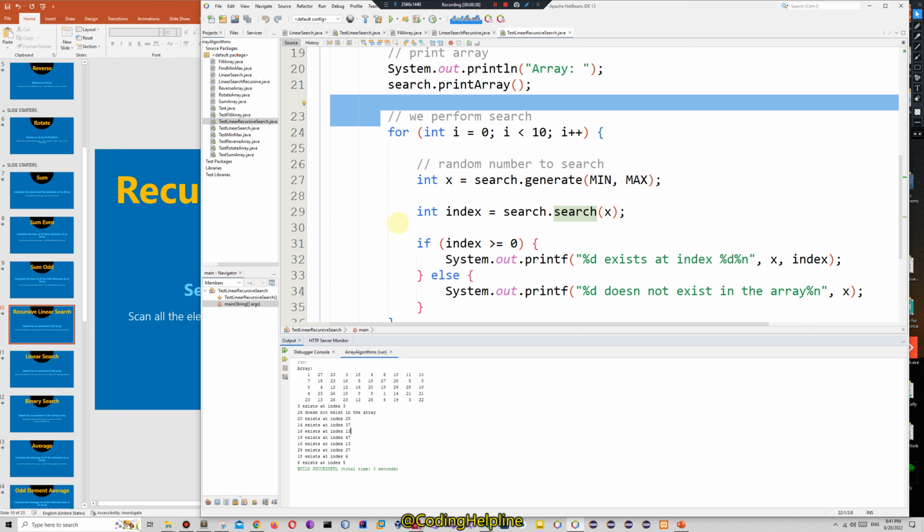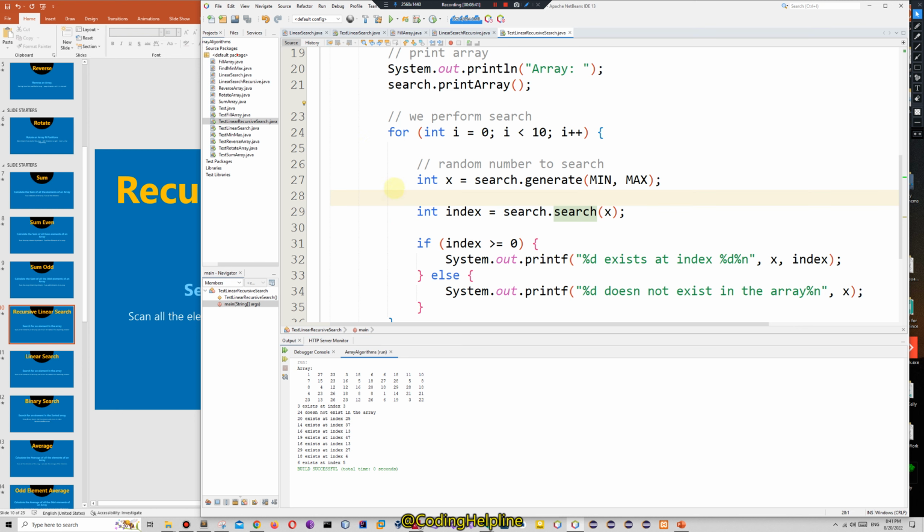Next, I will do the iterative binary search.